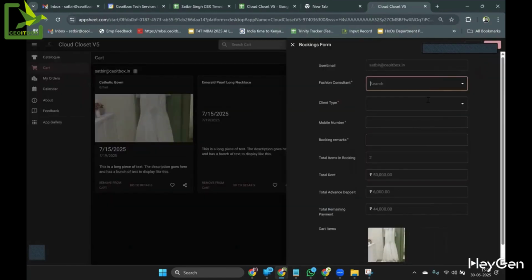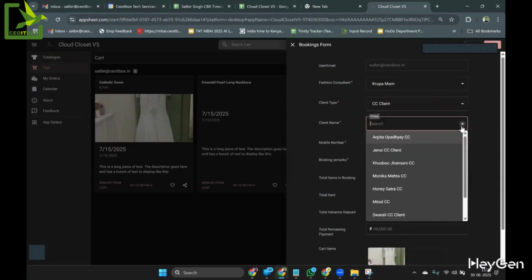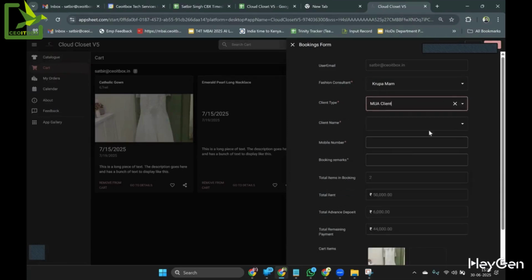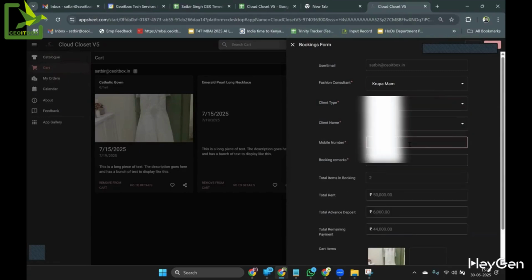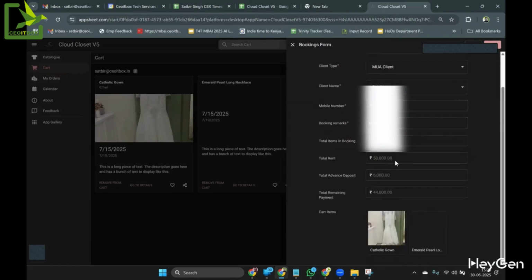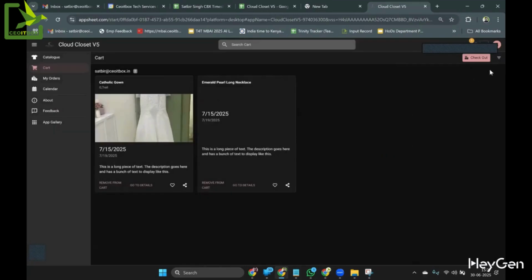Here, I will update the name of the salesperson, which salesperson handled this, and what type of client it is. The client list will automatically be displayed here. If I change the category, the clients will also change accordingly. And their phone number is mandatory. How many items there are, the total length, how much advance has been received, how much cleaning has been done, all these details will be auto calculated here. We will save this information, and then proceed to click the button.